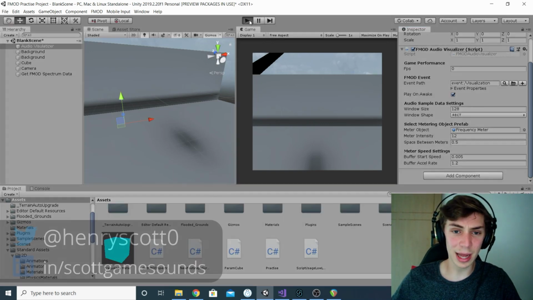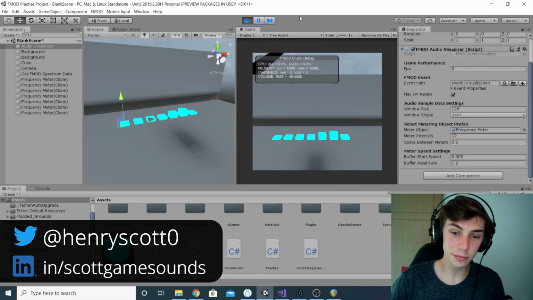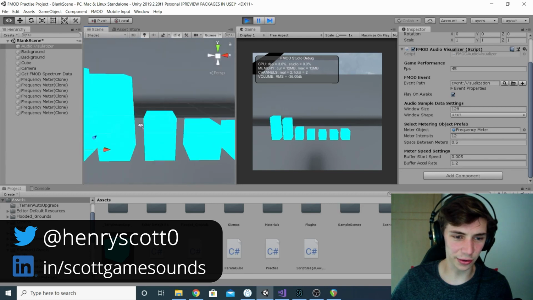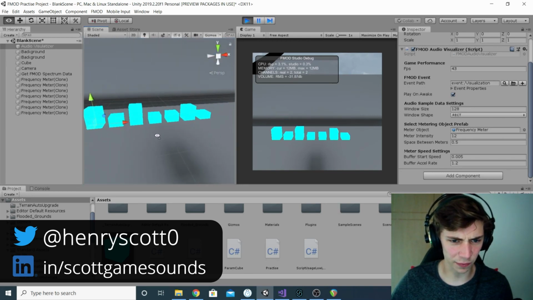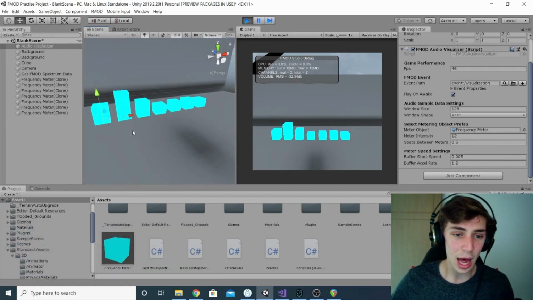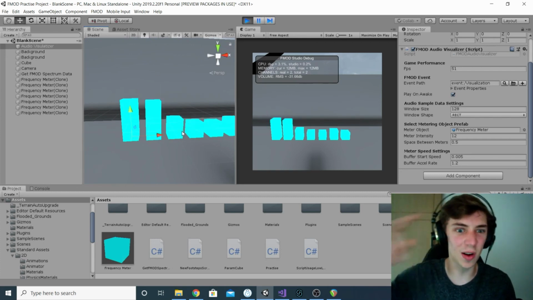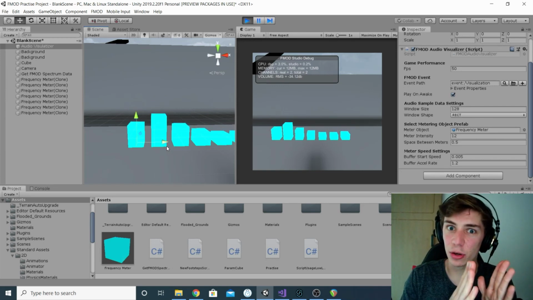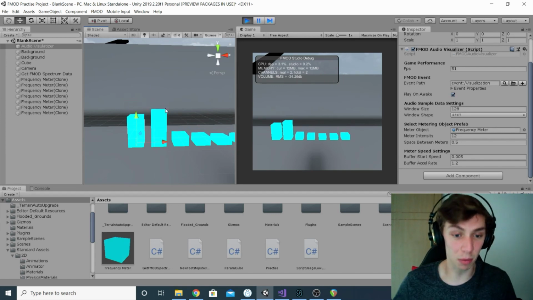Let's quickly play this scene and check out this basic example I've set up. So there you go. It's pretty simple, as you can see. All this script has done is spawn in, I think 7 copies of that cube, this prefab here. And the cube is basically changing its size based on the average amplitude of each frequency range that I've set to it within my script.